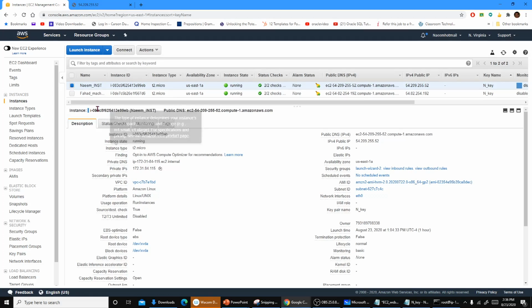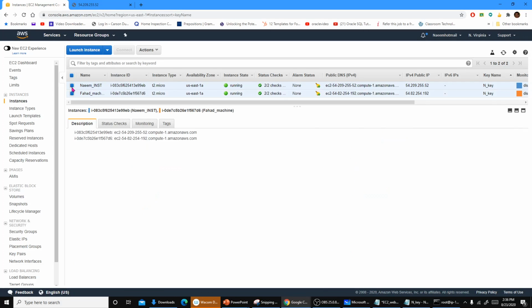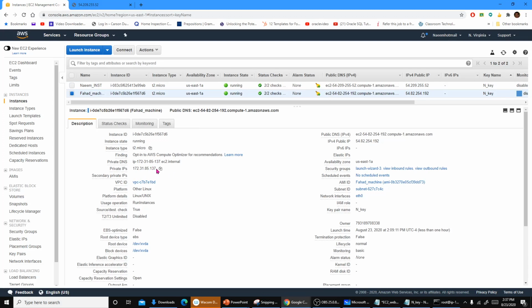If this machine belongs to Naeem, and Naeem's machine wants to talk to Fahad's machine, they will use the private IP address because Fahad also has a private IP address. So in order to call Fahad, this machine will use this IP address 172.358.5137. And if Fahad wants to communicate with my machine, he has to use this IP address 172.3.184.115. So this is internal communication within an AWS network.